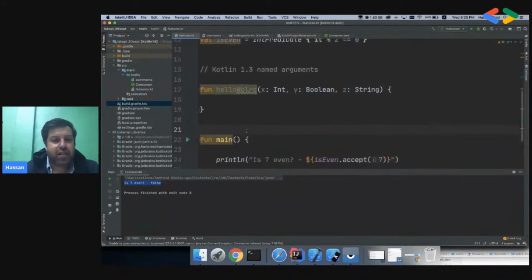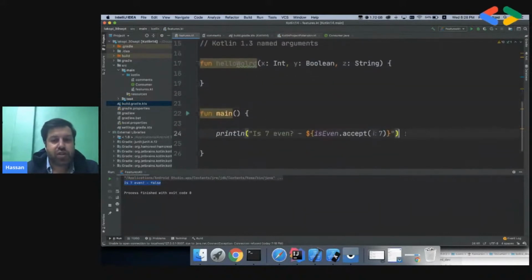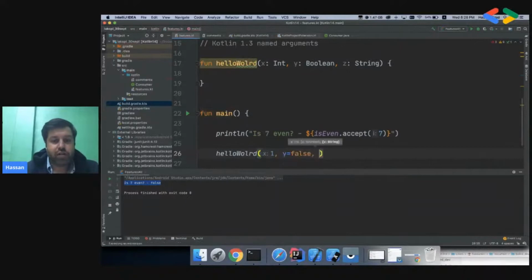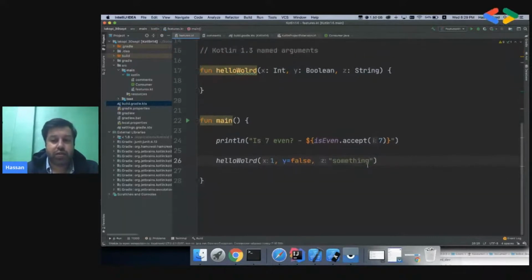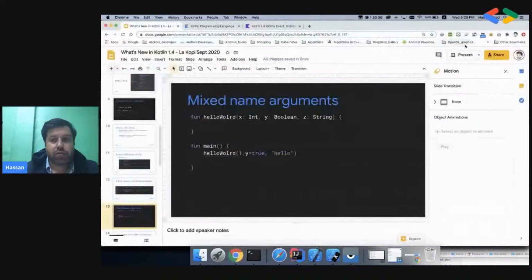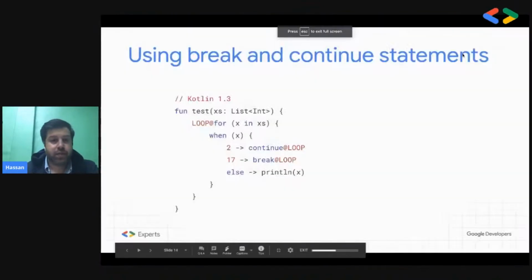Then if I try to use this function here, hello world, I can write one y equal to false. Then I can just write something. So this is how it works. It's pretty cool and very helpful, especially for Android developers or anyone who is writing code in Kotlin. So let's go back to my slides.